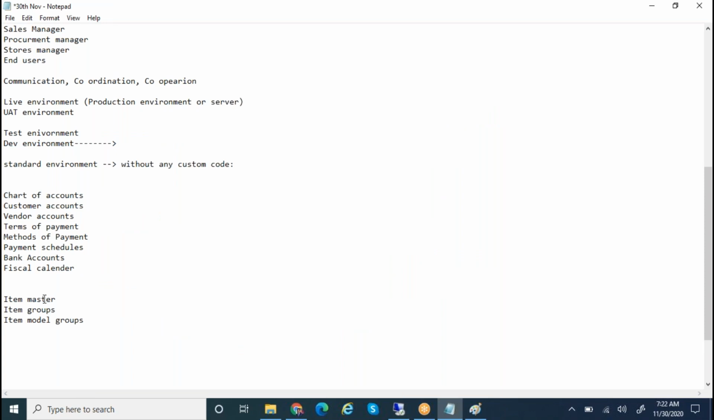Okay, item master, item groups, item model groups, storage dimension groups, how they want, tracking dimension groups, how they want, product dimension groups, what are the combinations they want. There are many things you are going to collect, whether they want reservation or not. So in so many things you are going to understand. So all those things you need to collect from the client.